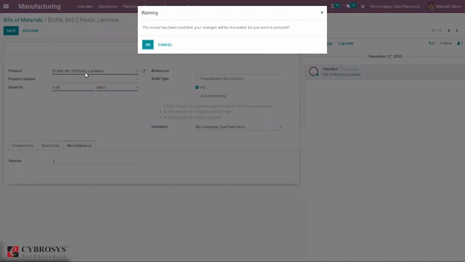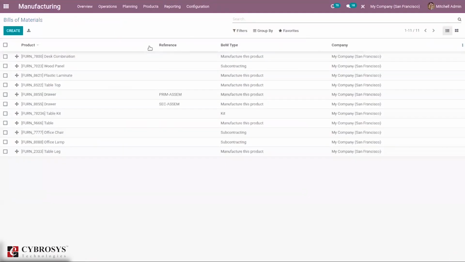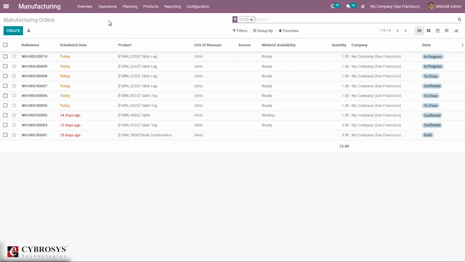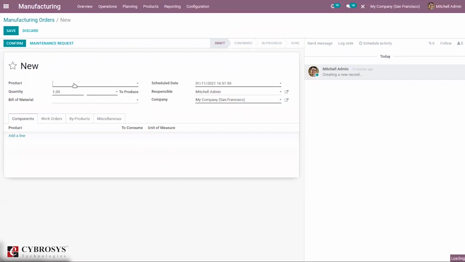We have done a video on how to create a bill of material in order for the manufacturing. You can check that. So after creating a bill of material for a product, we can create manufacturing orders. Here we can see the created manufacturing orders. You can create new and add the product.